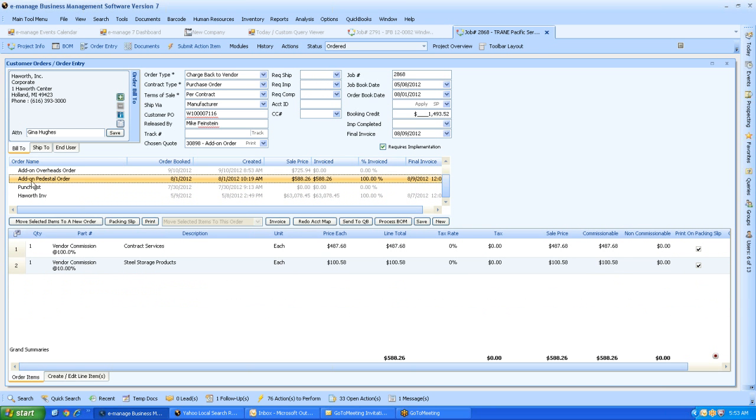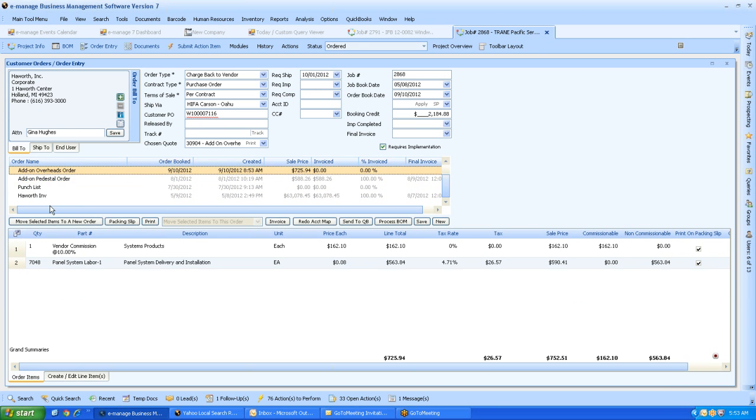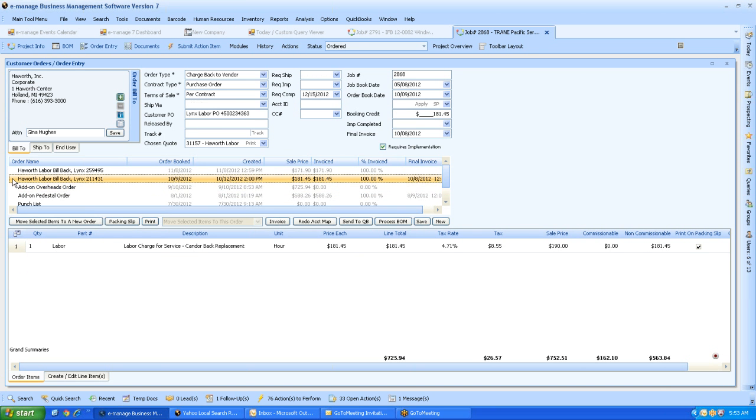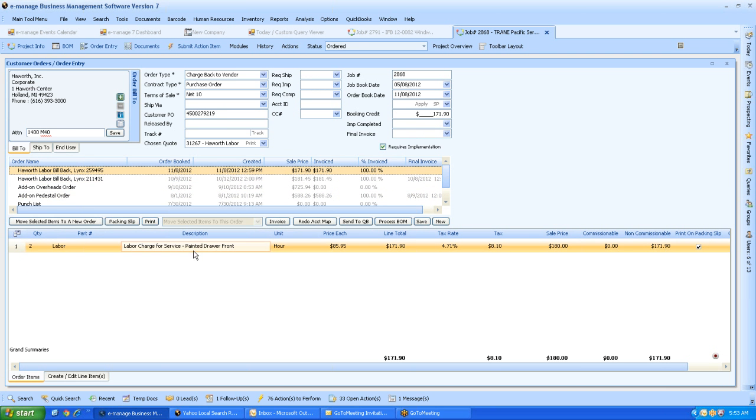So this was an add-on order for pedestals. This is an add-on order for overhead. Here's labor bill back for service. We had to do warranty. There were some punch list items. And then this is another one for the painted drawer front that was damaged when we received it.